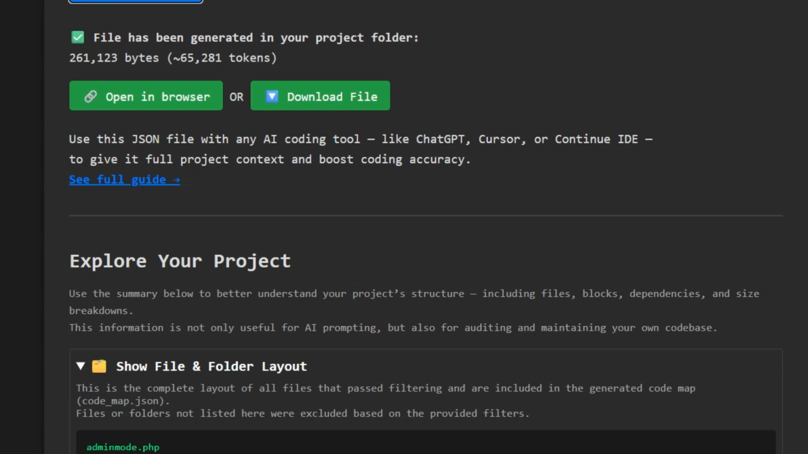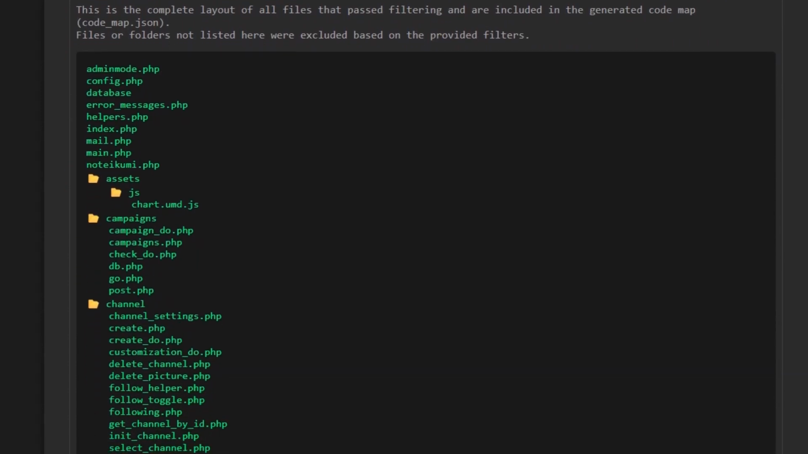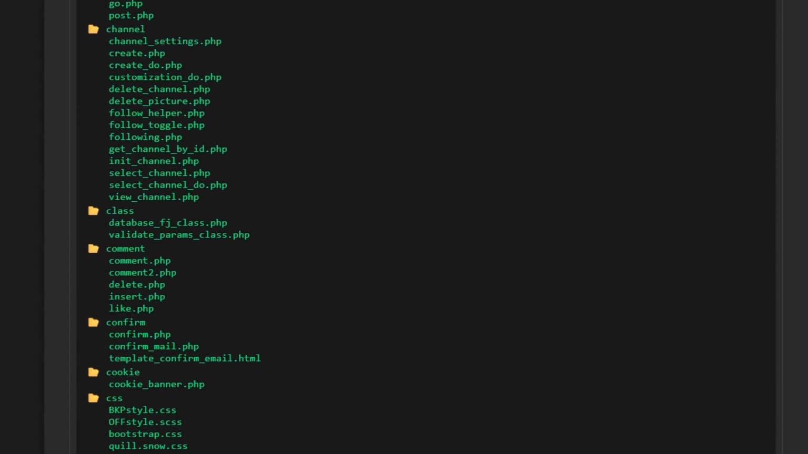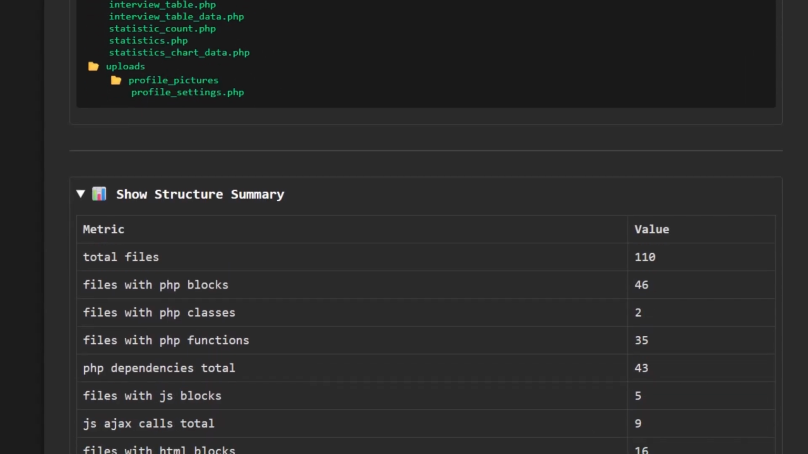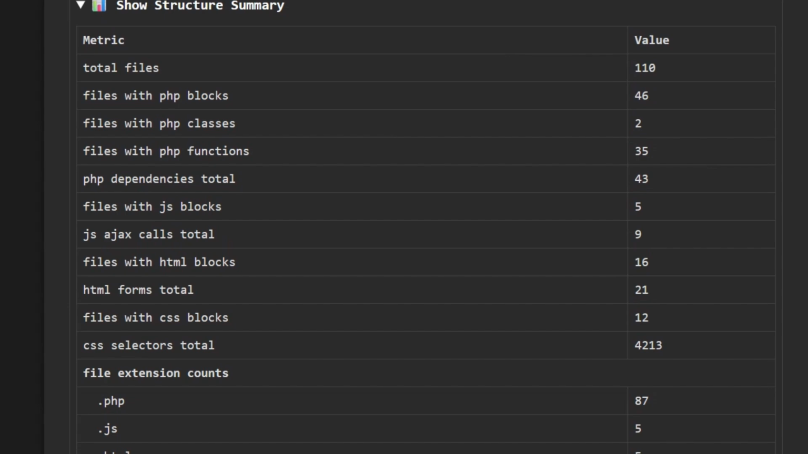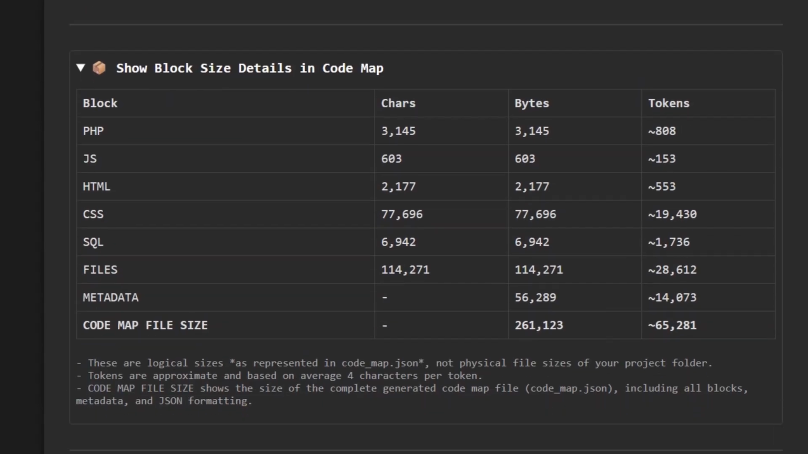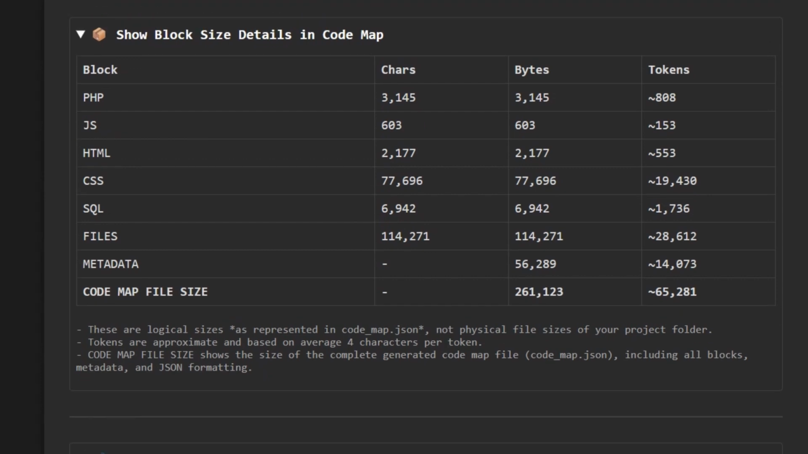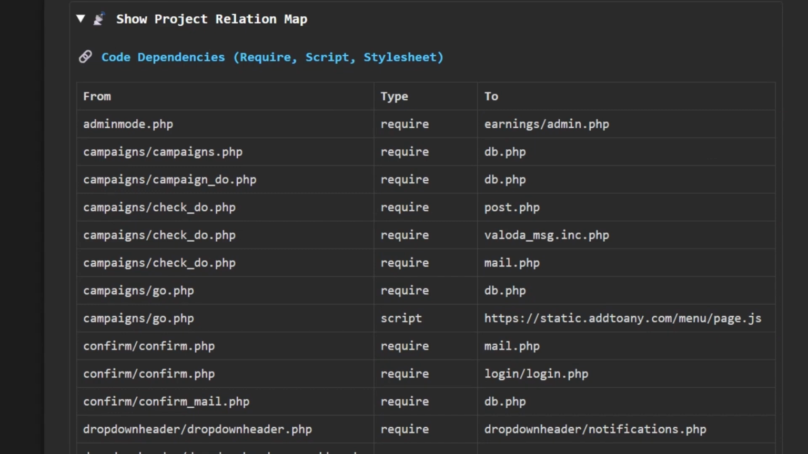That's it. Now you can see the structure AI sees. View all folders and files. See the structure summary. Check block sizes. Important for token optimization. Explore the project relation map.